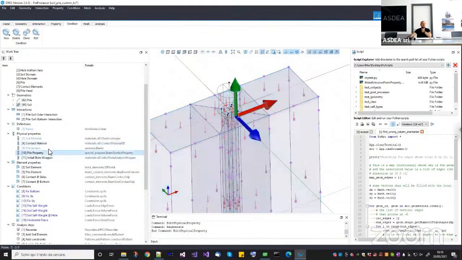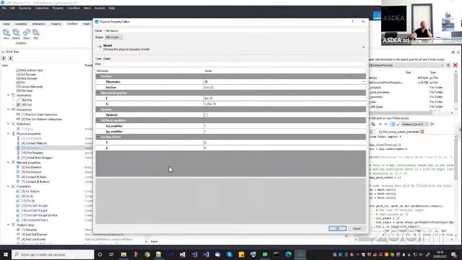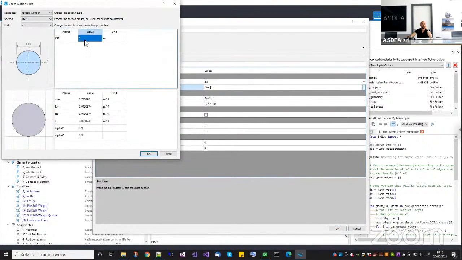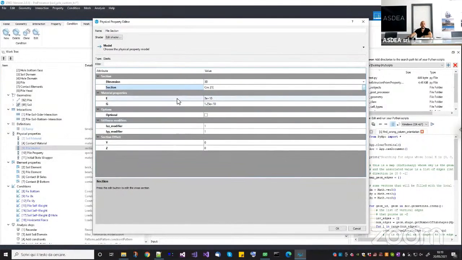Perfect. So going forward, we have to assign properties to the pile. As I said here, I just want to simulate an elastic model. So I have a full circular cross section of 1 meter of diameter. And then I have a Young modulus and G modulus of concrete.